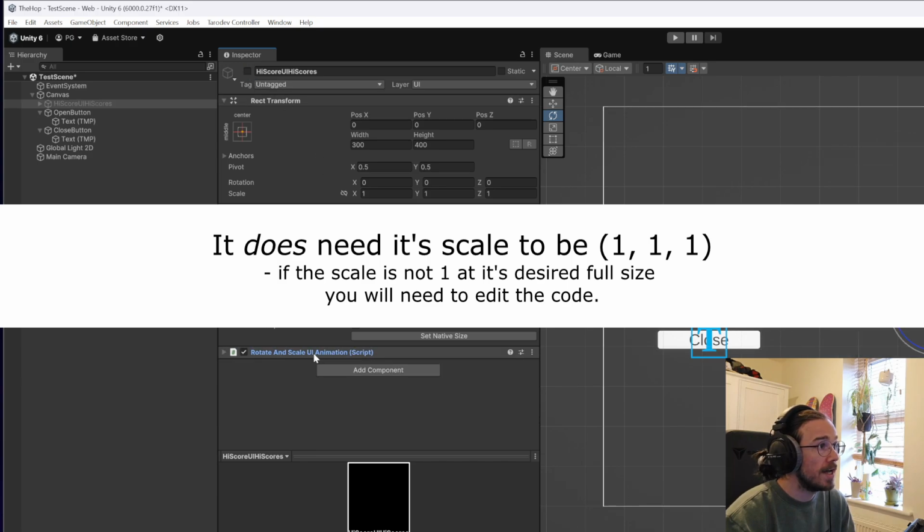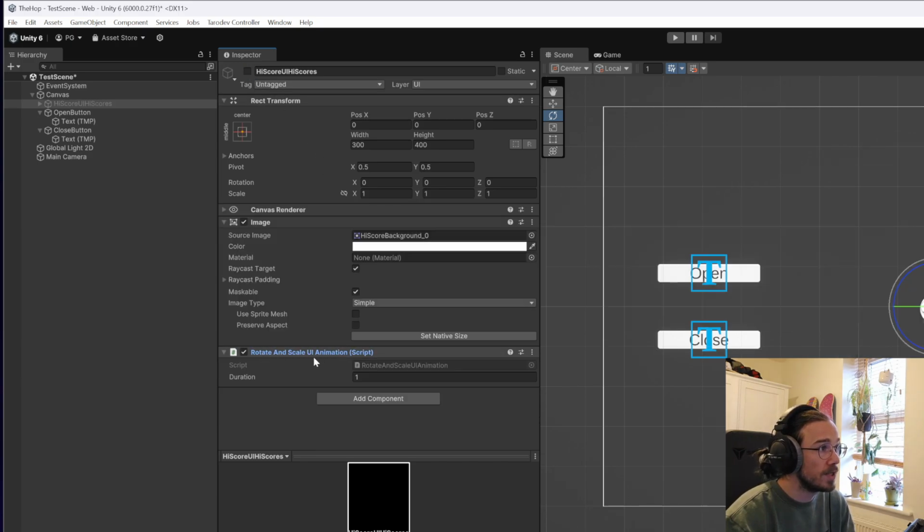Just make sure that it has that script on. I've called it rotate and scale UI animation. Make sure that the code is pasted in there, and you should see one variable here called duration, and that's just going to be in seconds how long you want the animation to be. Mine is set to 1. You can change that to whatever you want.